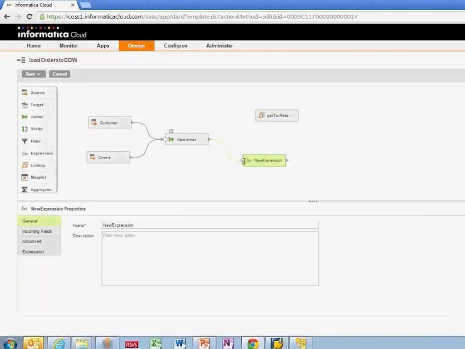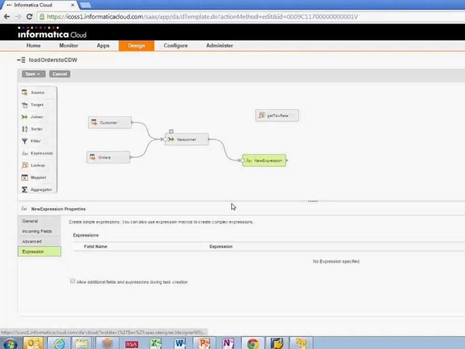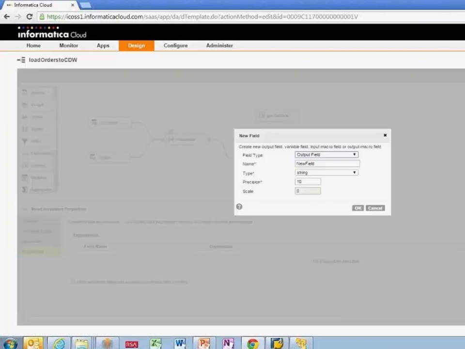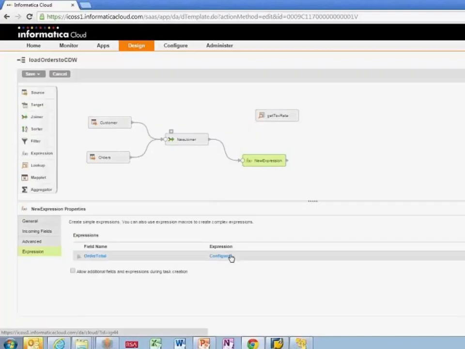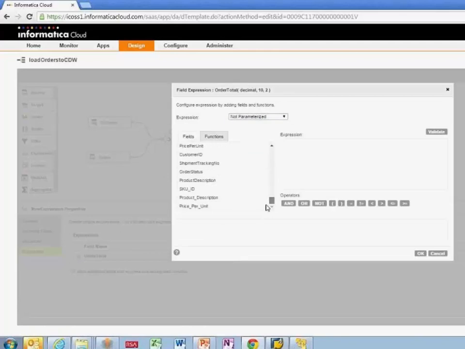What I will do right now is add an expression. What I'm going to do is calculate the total amount on the order. And to do that, I will say my output field is the order total, which will be a decimal. And to compute the order total, what I will need is not only the price per unit times the quantity, which is coming from my order table, but I also want to augment this with any tax that I want to add on that order. So I will use the lookup that I just defined, and I will convert that to decimal.